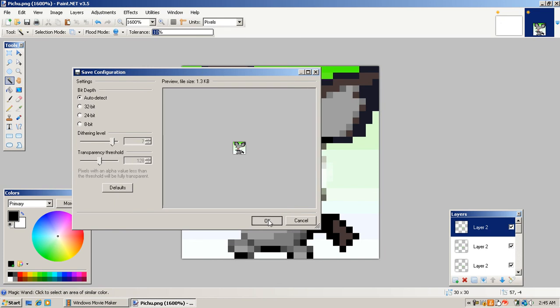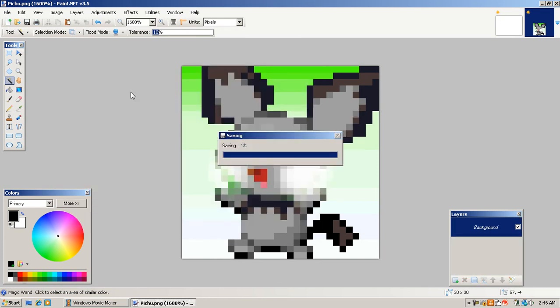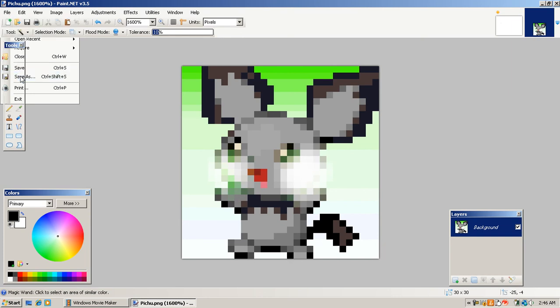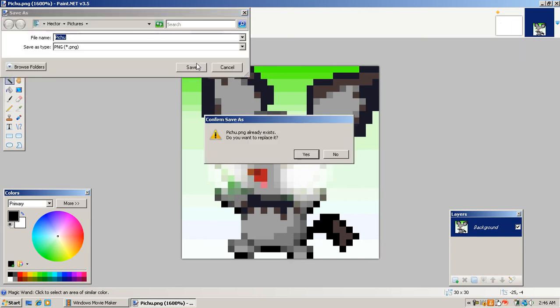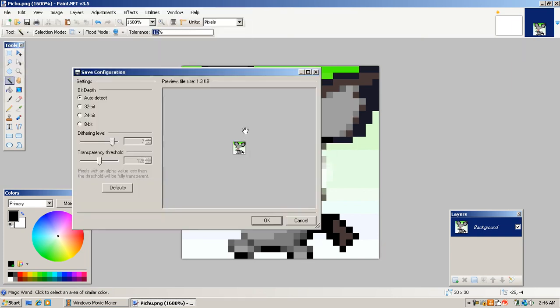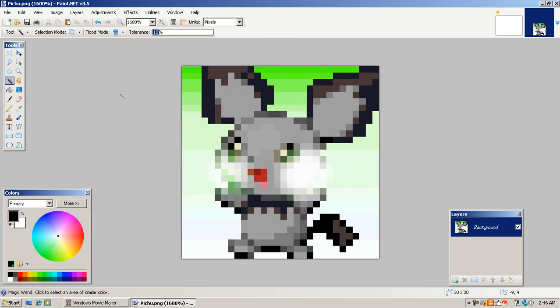Now you go to OK. Flatten it. Now you're not done yet. Do it again, because if you don't resave it, it's going to stay flat.